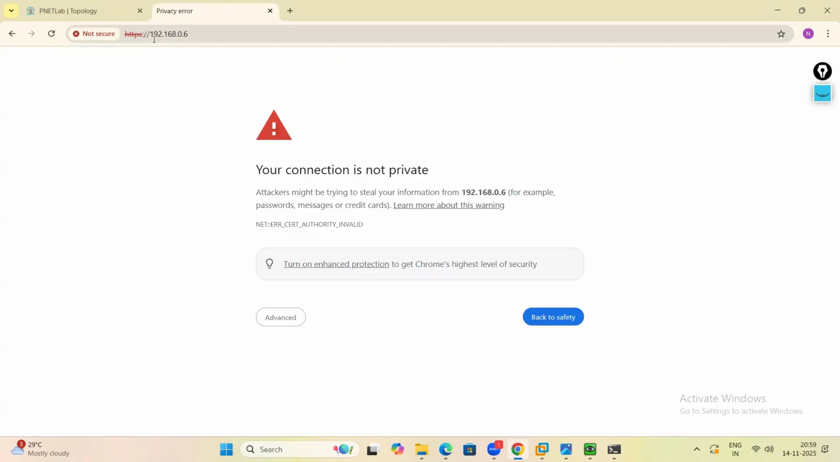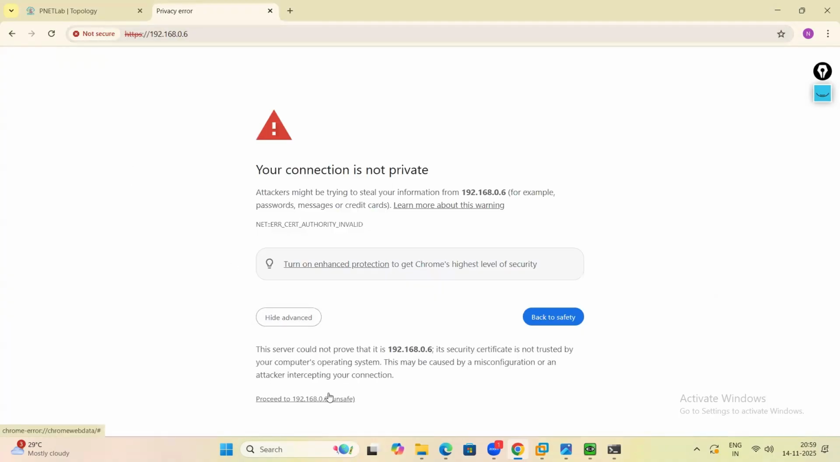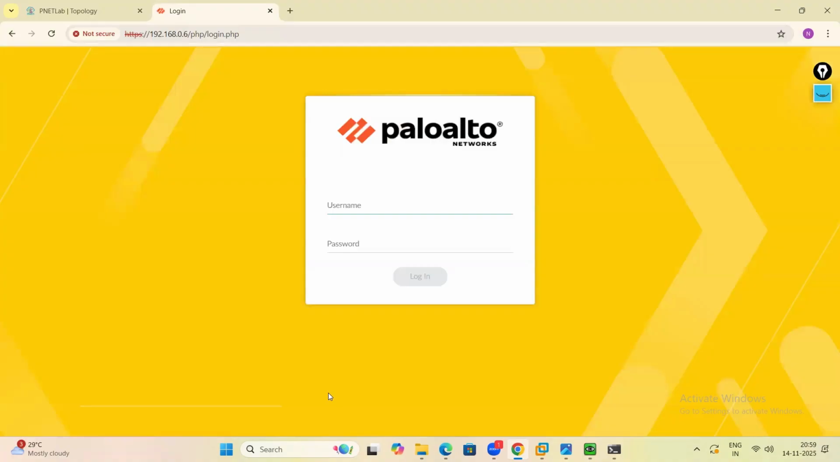See, I'm getting some response. Go advanced and proceed, because it is the SSL protocol, so it's an SSL certificate issue. That's fine. So now we are able to get the Palo Alto console, right? It is asking me to log in. So I told you, it comes with a pre-configured IP address on that management interface and pre-configured administrative services on that management interface.